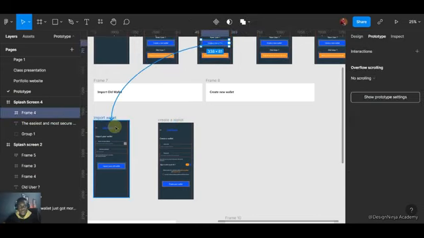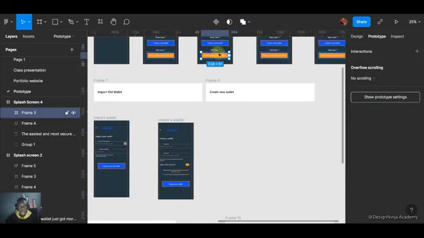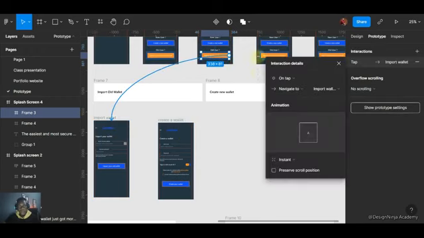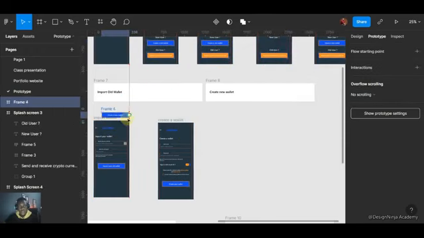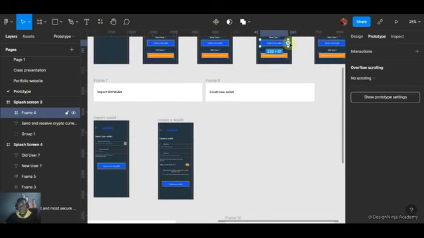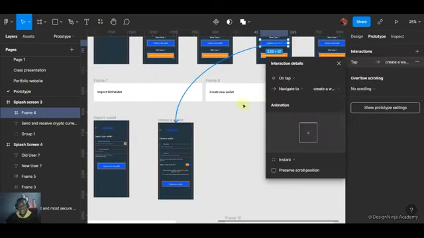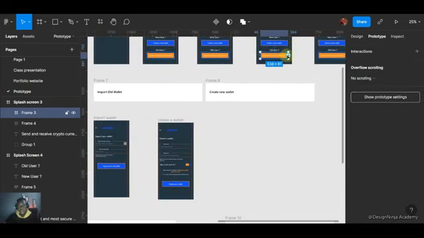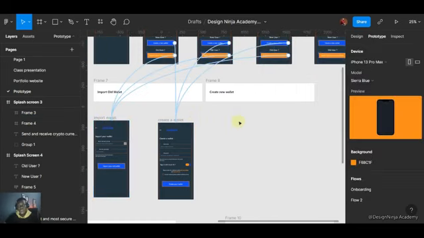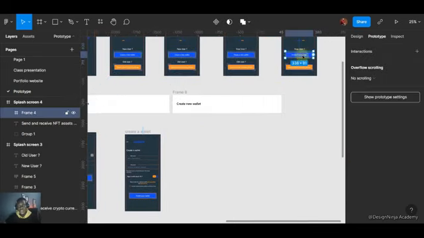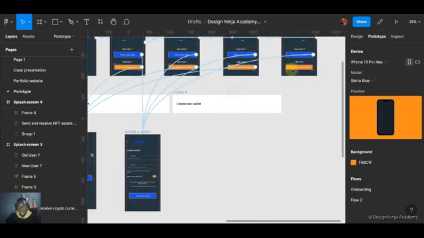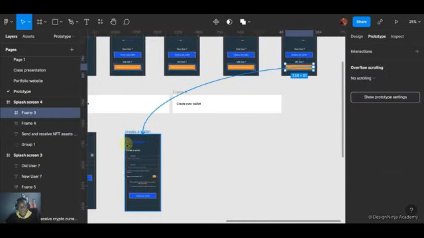Then for the import wallet also, let me quickly do this for the rest of the screens. Create wallet, import, create wallet, import. So it always preserves the last correction that you did, the last settings you did. Create a wallet, import.